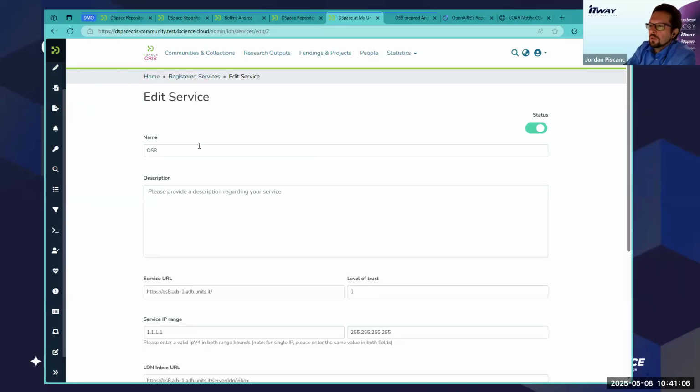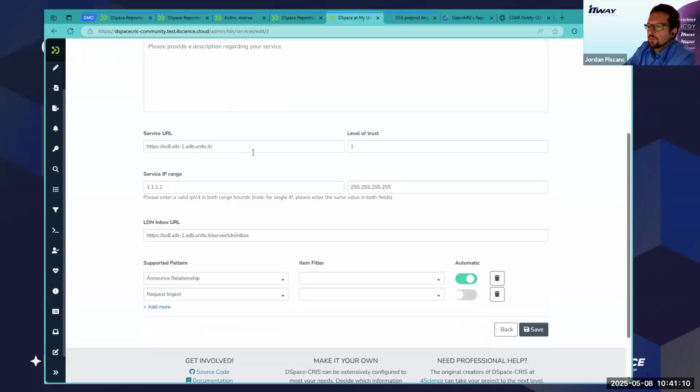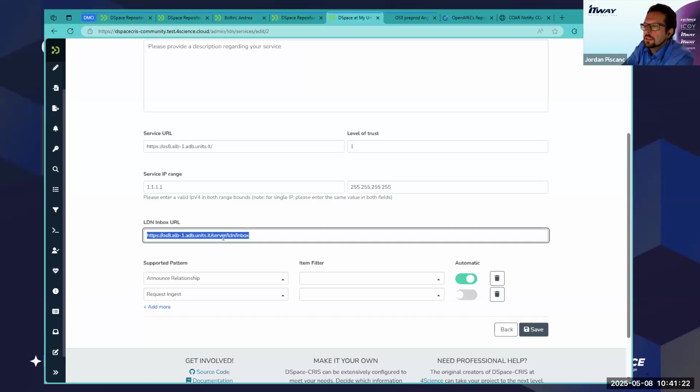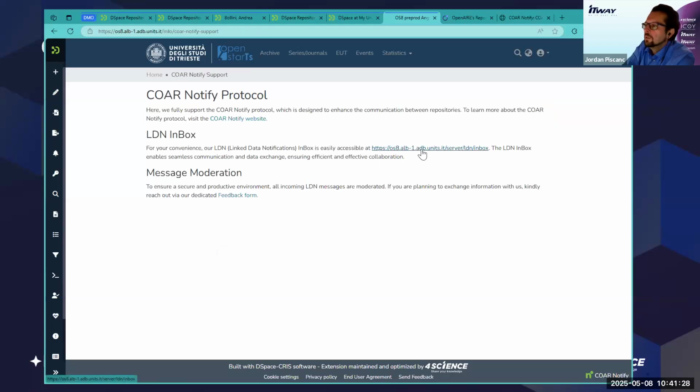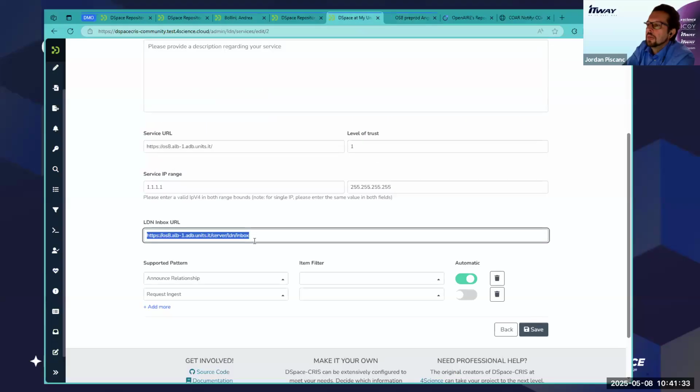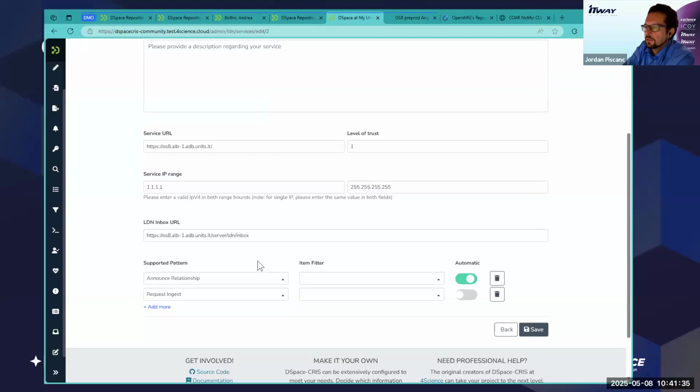What do you have to do? Give a name to the service that you would like to interact with, the service URL, and the level of trust that you would like to give this system. You could restrict with some IP ranges, but this is the information that I find, for example, in this repository. In fact, it's only a matter of copy and paste of this information into my source system, okay?